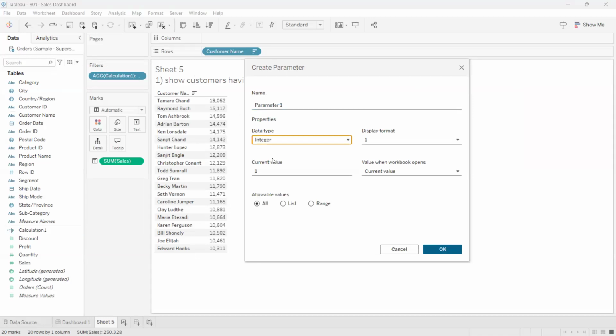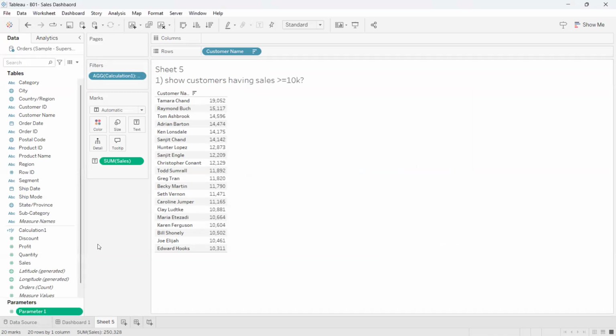Okay, 10,000, 20,000, 30,000, all these are integers, right? That's why we have to select the data type as integer. We can deal with other data types a bit later, string, boolean, dates, and we'll see this later. Now we have allowable values: list of values, range of values. For now, just click on the all values option. We can discuss in detail later. Just click on OK. Now I have created parameter one.